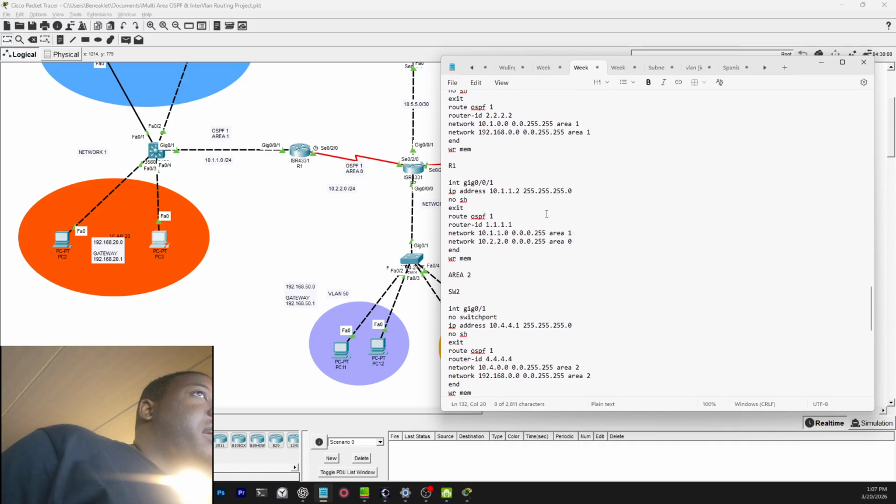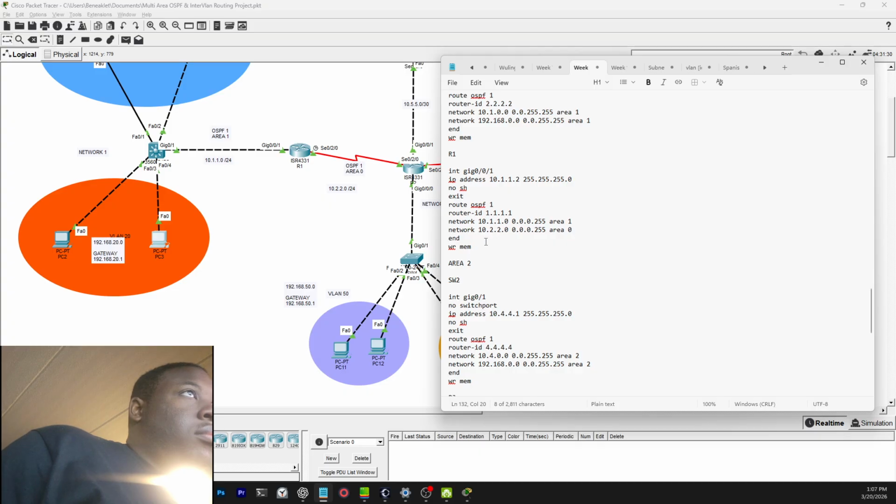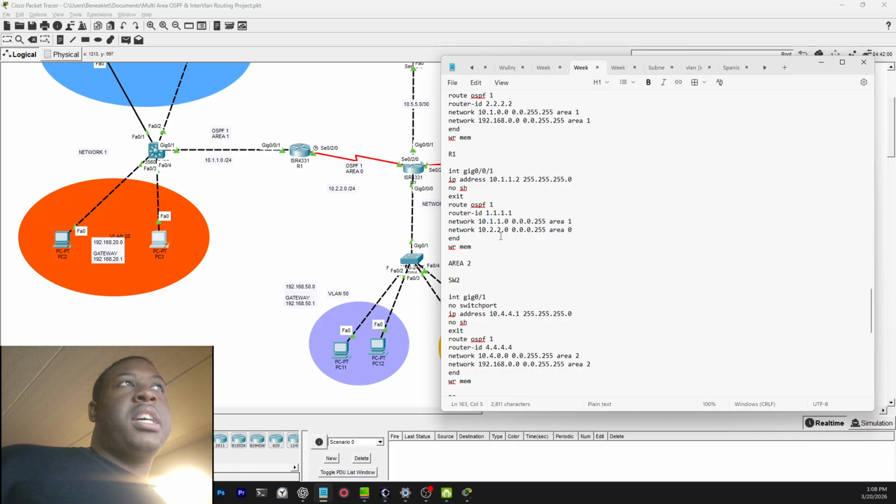Essentially I just have it advertised with this right here, 10.1 network, area one. So this is its own internal network. And then 2.2, which is area zero. I would say in some way or form, we could combine this and make it summarized. I basically did this to make it more obvious of how it's laid out.